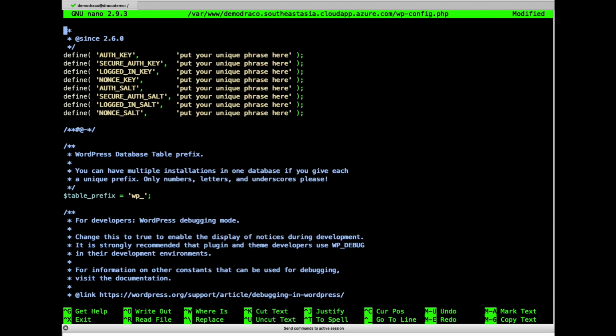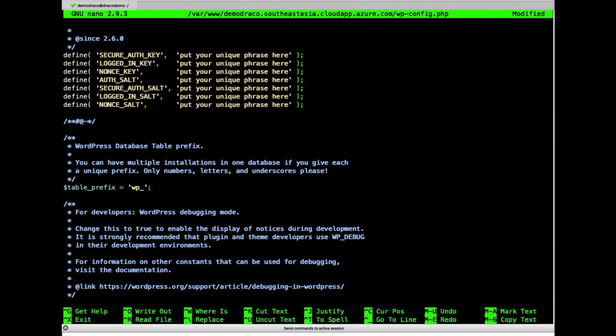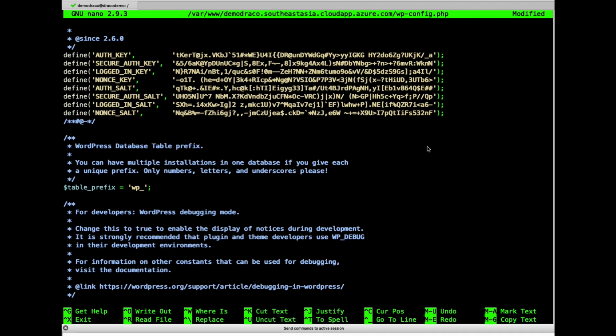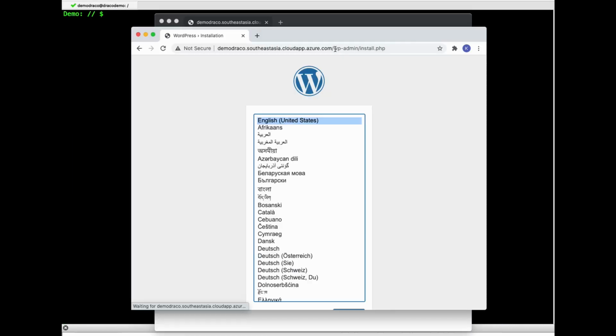Last step of this configuration is to copy and paste the set of secret keys that you have generated earlier into the configuration file. Then hit Ctrl X and then save the configuration, and then you can exit the nano configuration. Now we can move on to the web browser to configure the rest of the WordPress integration.